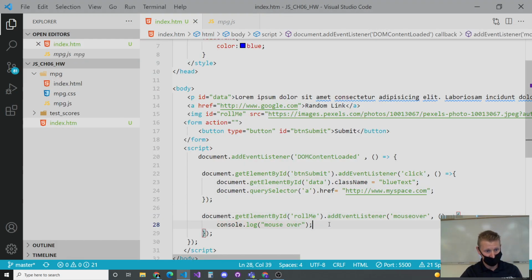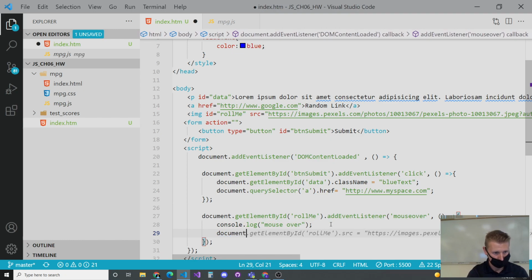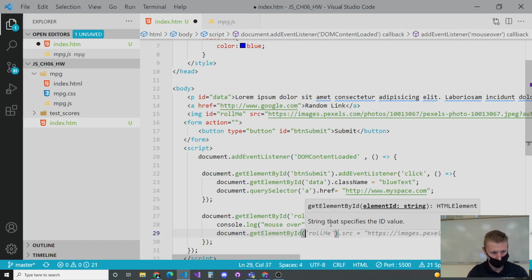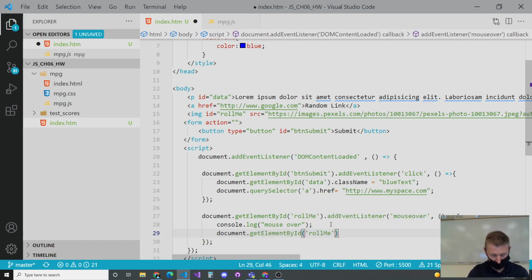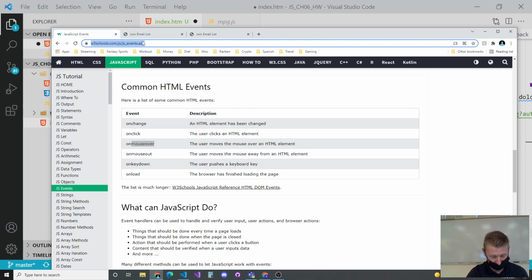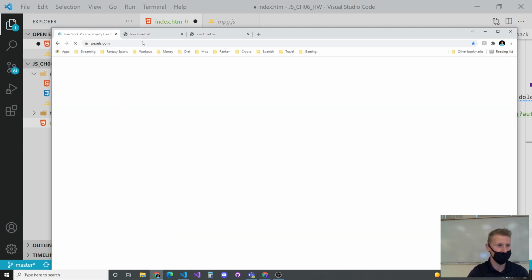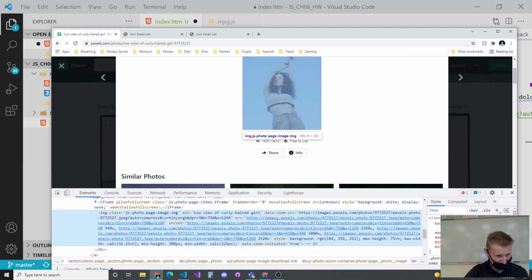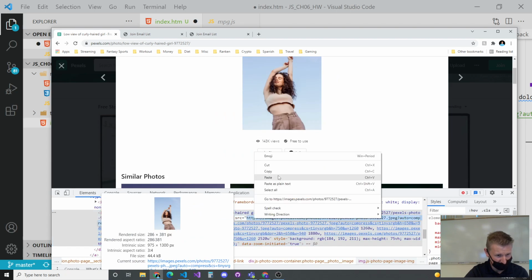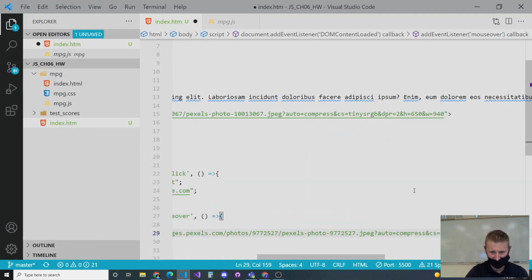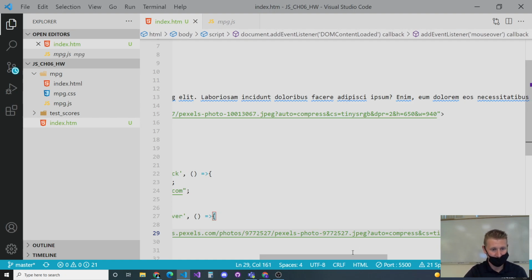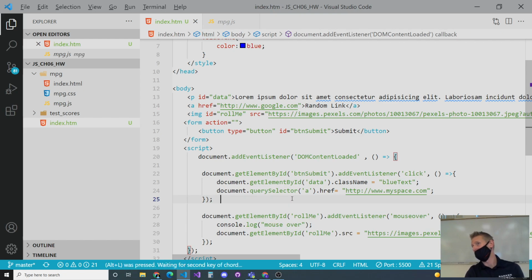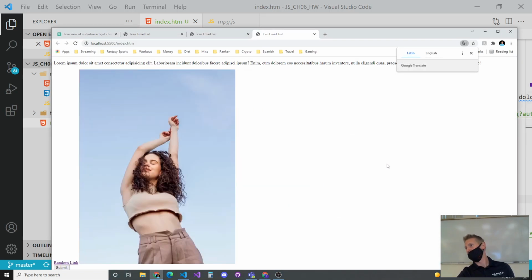Okay, so instead of just doing a console log, just change the image source to be another image. So let's go to another image on Pexels. It doesn't really matter. Inspect that image. Grab the source. Copy that source. Paste that source. All right, so when we hover the image, you're going to get a rollover. Bada boom.